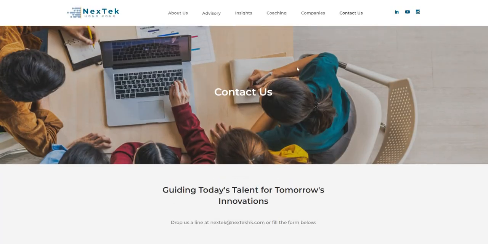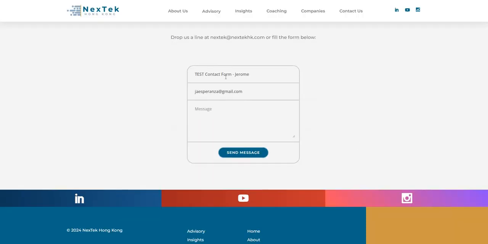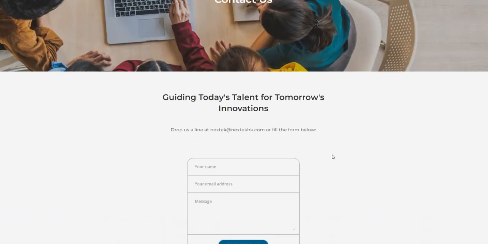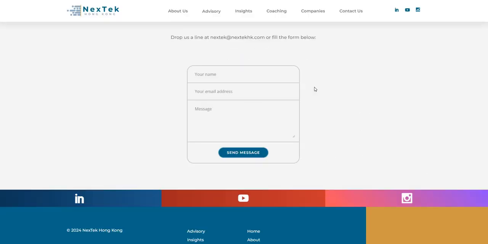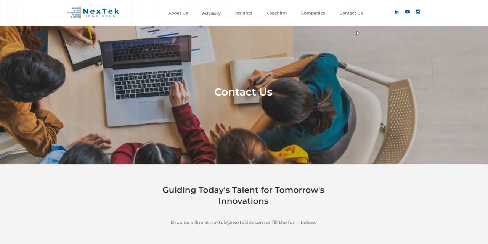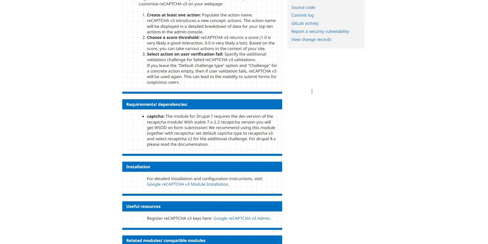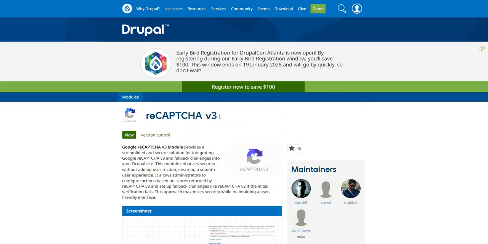What we want is, we have this website and it has a contact form, and we want to have protection coming from Google reCAPTCHA in all of the forms found on the website, particularly in this example the Contact Us form. So what we want to do is first head over to Google reCAPTCHA version 3.